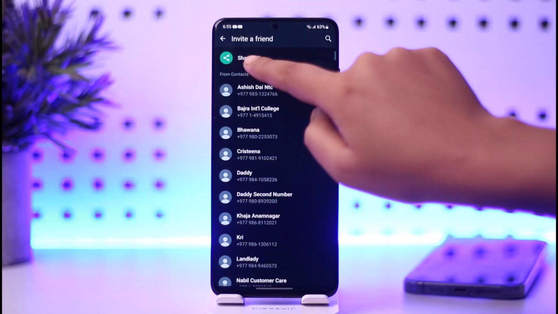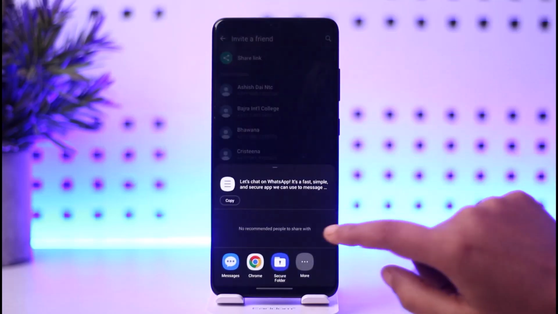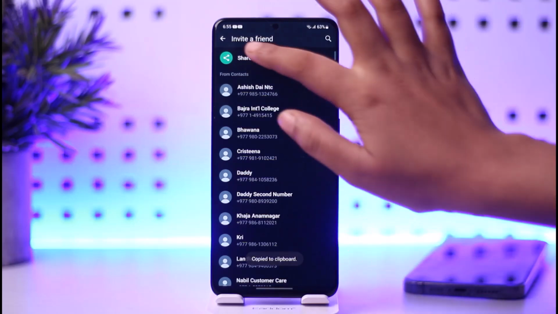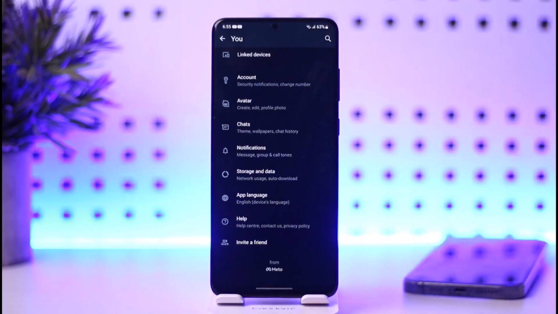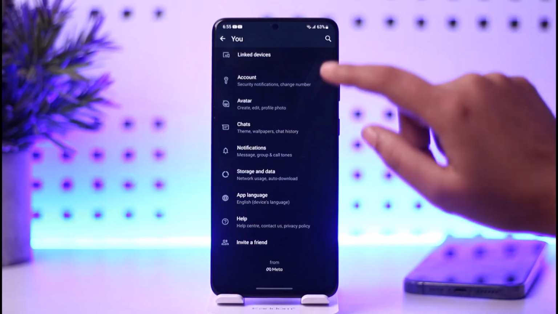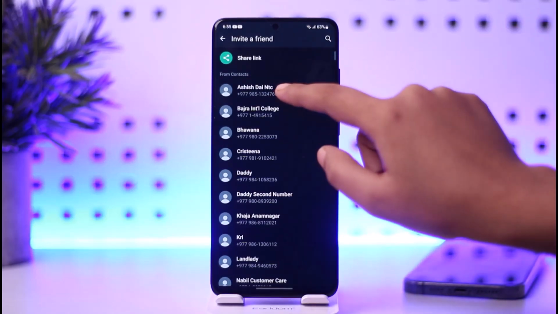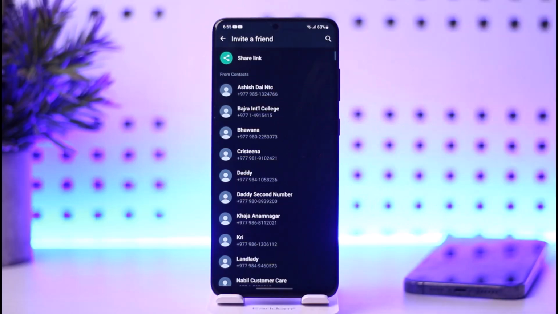You simply tap on the share link option, and now you can tap on copy, and your link is copied. You can go back to your chats and share it with whoever you would like. Again, if you tap on invite a friend, you can simply tap on that particular person's name and the link will be prepared and will be there in the message box. Then you simply tap on the send icon beside it and your link will be shared to the friend you just chose.